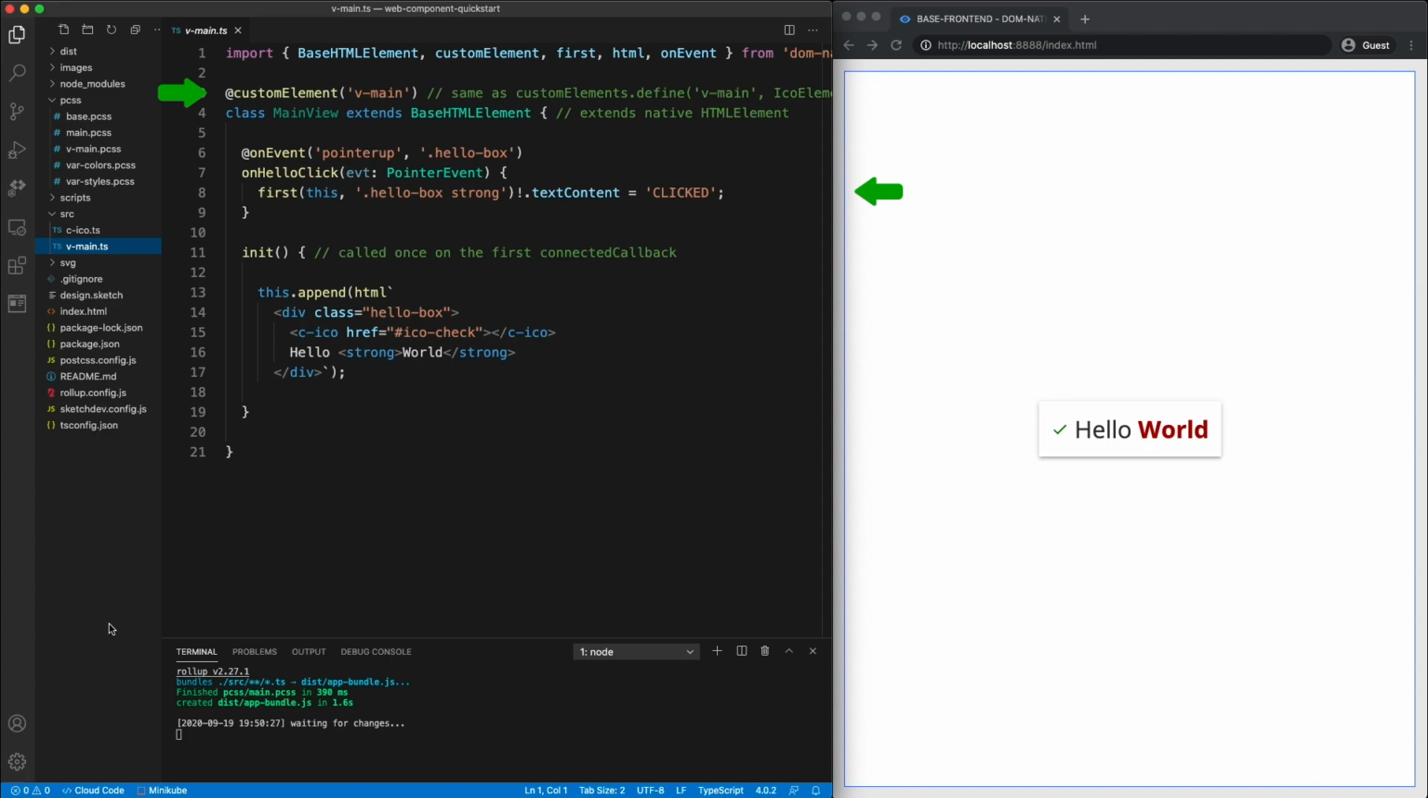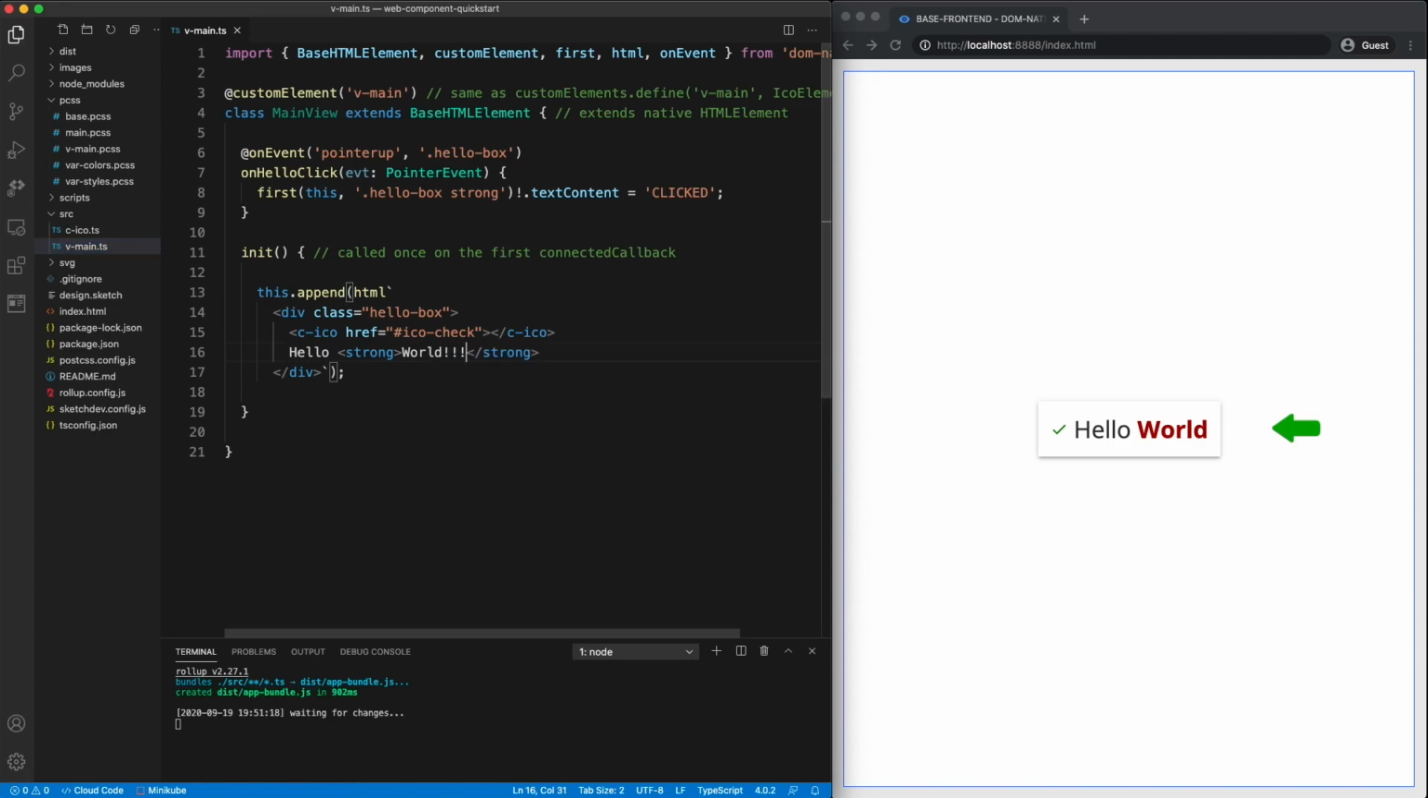The v-main tag is associated to the main view component, which extends base HTML element, which internally extends native HTML element. The init from the base HTML element gets called on the first connected callback, which appends the content to the page. Here we do a quick edit, and we see the result.